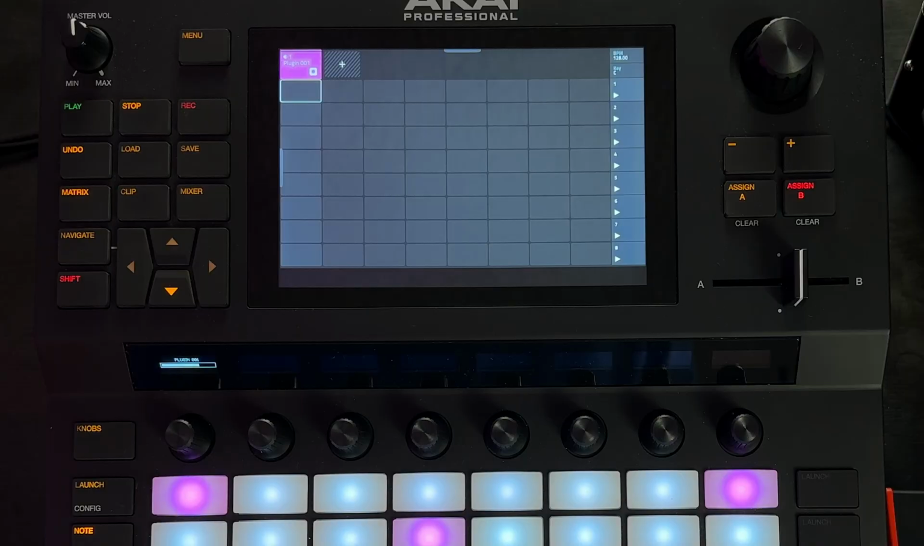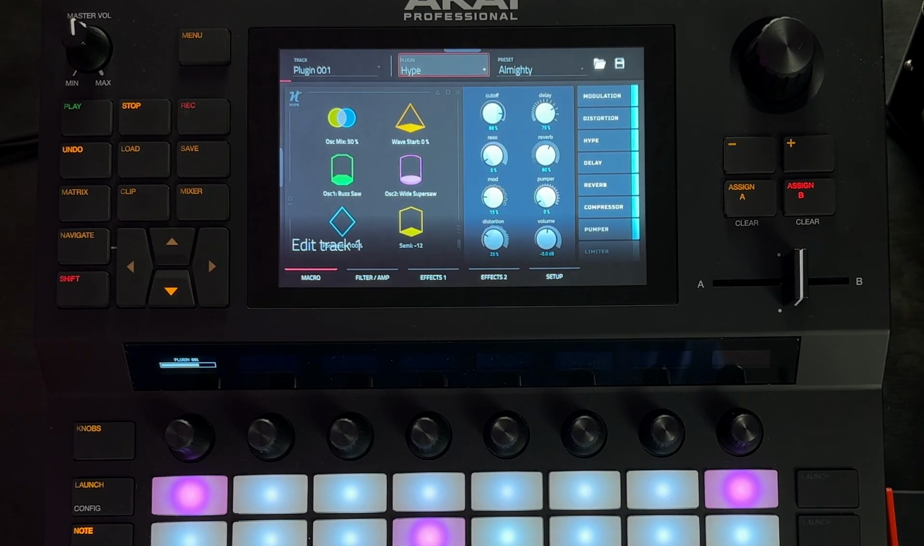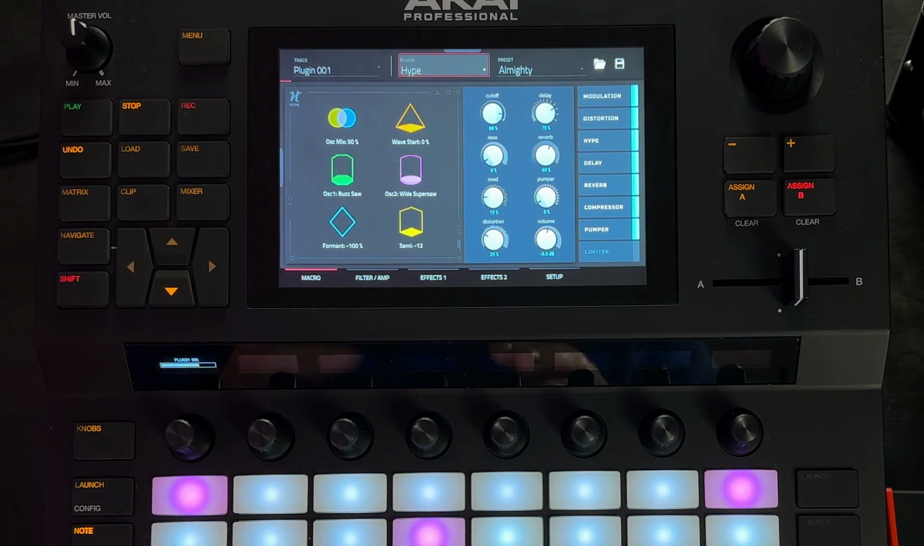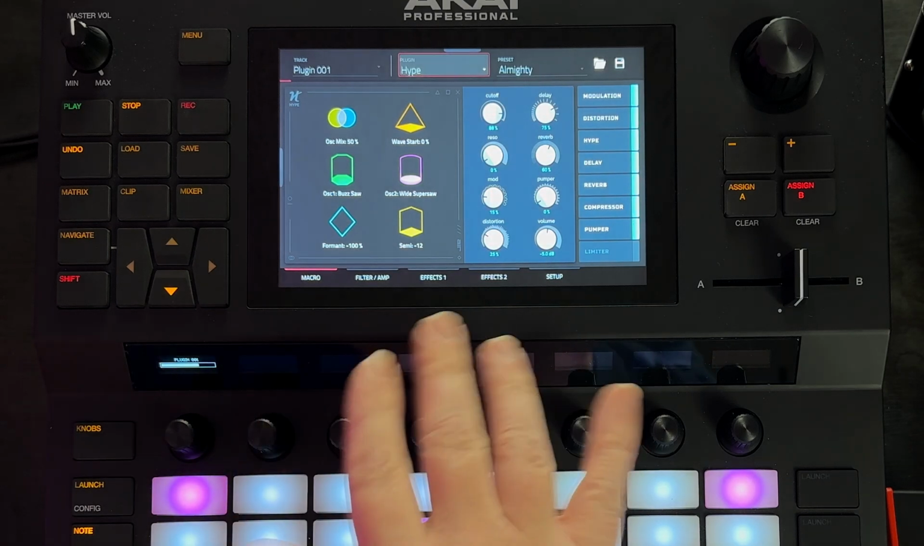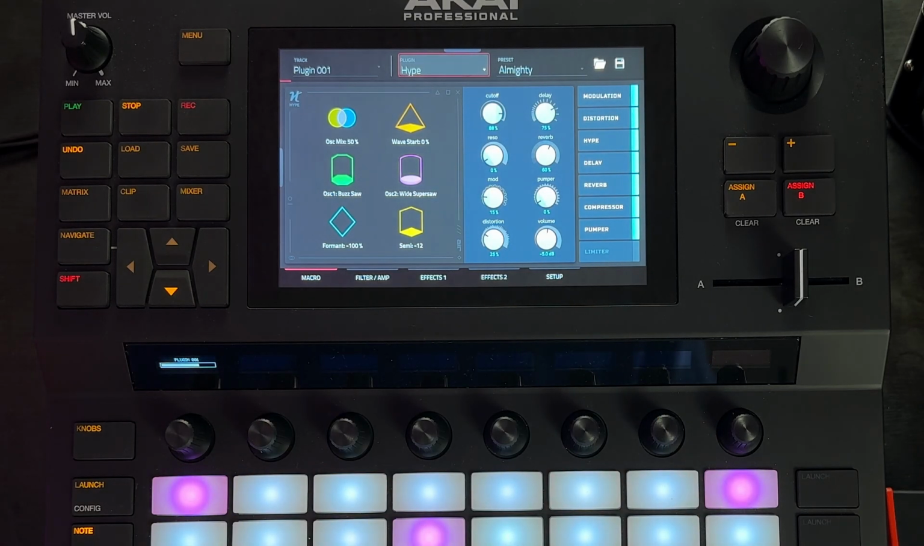Let's get into it. Okay, so here I've just got an empty project with a plugin, and this is Hype Synth that we're using. I actually think Hype is really great for this kind of thing for a couple reasons, mainly because it's got a whole bunch of different sounds in it, and it's very easy to tweak these sounds using just a few controls, everything on just a few different pages right here.